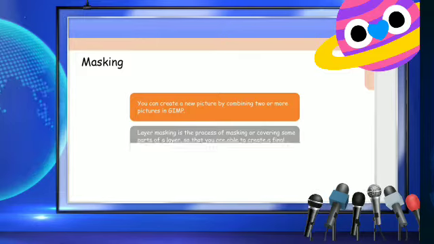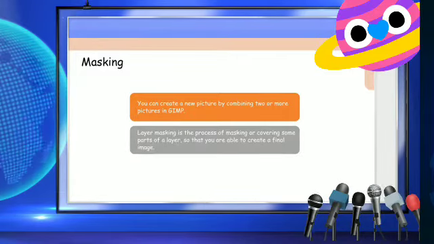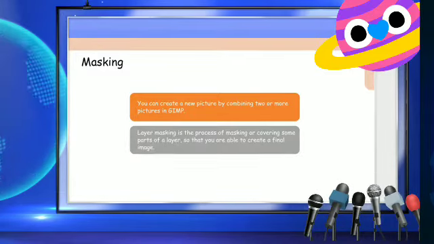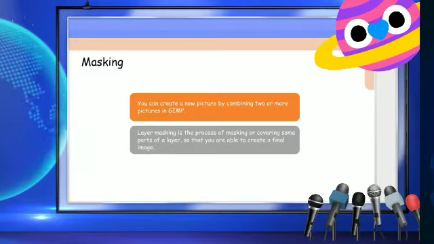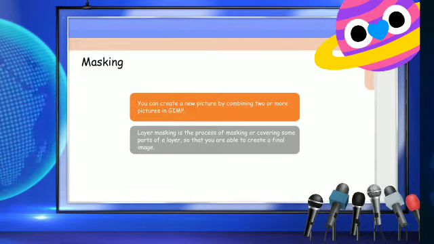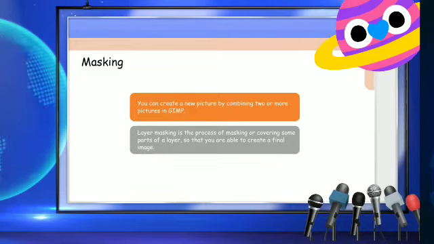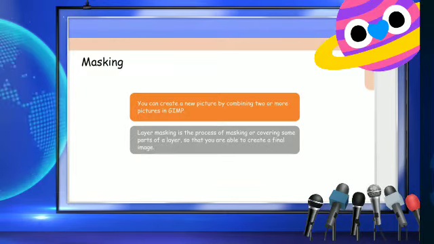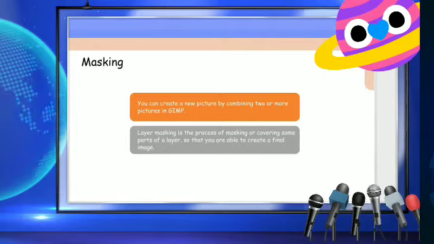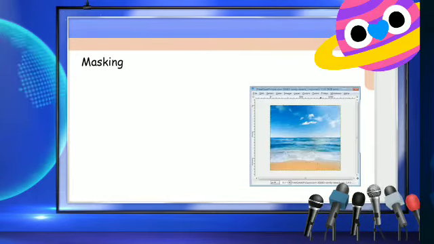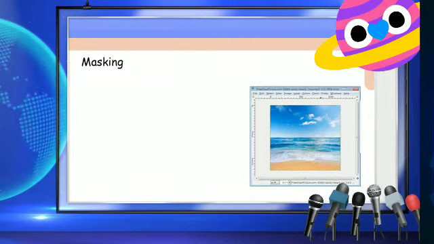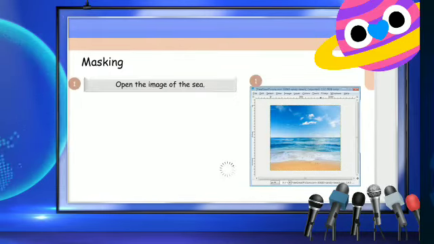Masking. This one is very interesting, students. By using this option, you can arrange multiple layers on one layer. So you can create a new picture by combining two or more pictures in GIMP. Layer masking is the process of masking or covering some parts of layers so that you are able to create a fine image. So this is your masking.